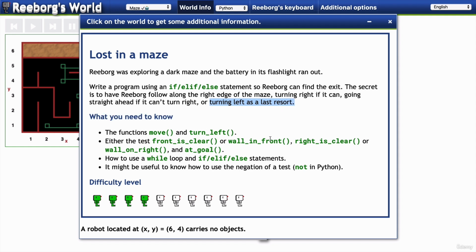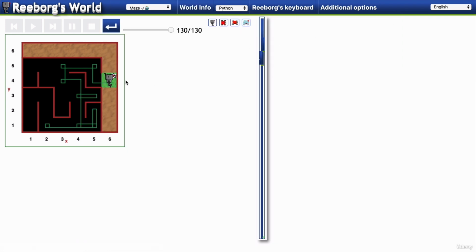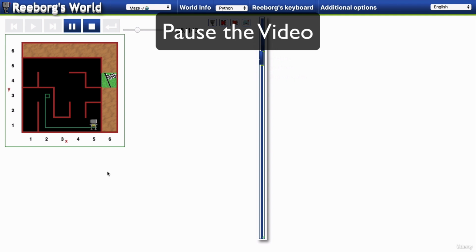So you're going to need to use a lot of the functions that you saw previously, such as move, turn left, and testing whether the front is clear or the right is clear, or there's a wall in the front or a wall on the right, and whether the robot is at the goal. Think about how you can use a while loop and also the conditional if, elif, else statements to achieve this goal and get our robot to be able to go to the final destination no matter where it starts out and what direction it's facing. Pause the video now and try to use what you've learned to complete this final project.